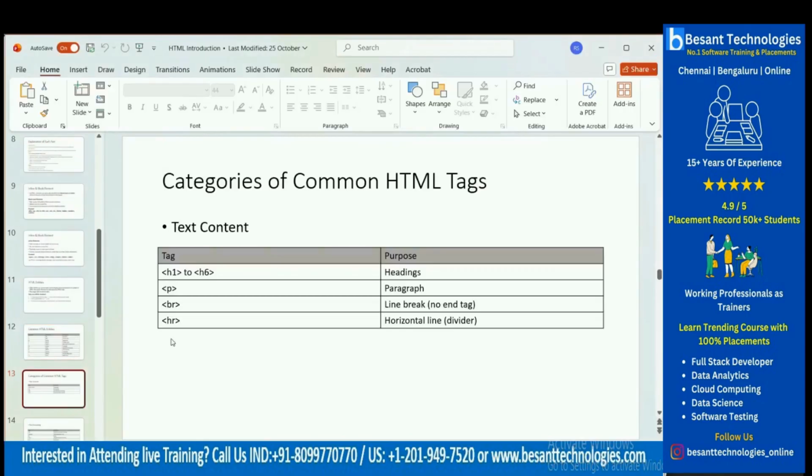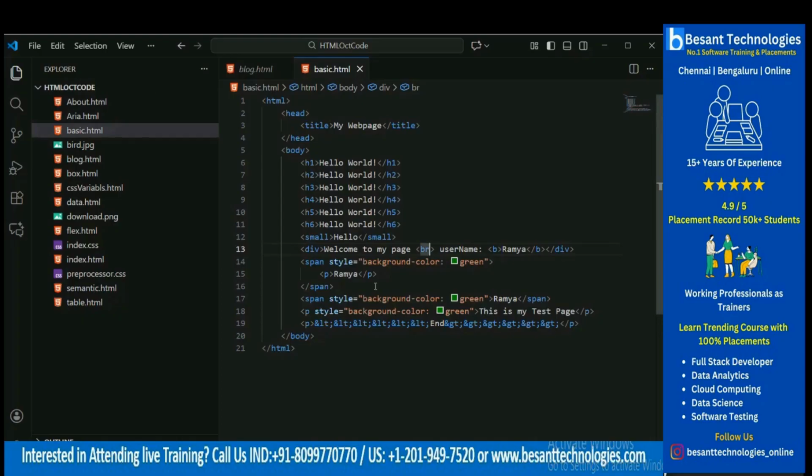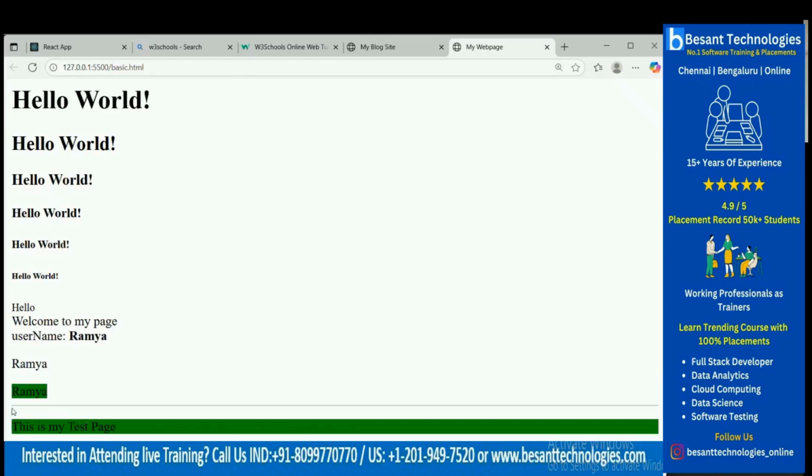The horizontal tag will help you to provide the horizontal ruler. It gives you a horizontal line like this. I'm going to provide the line here. HR tag. This is the horizontal ruler with the help of the horizontal tag.